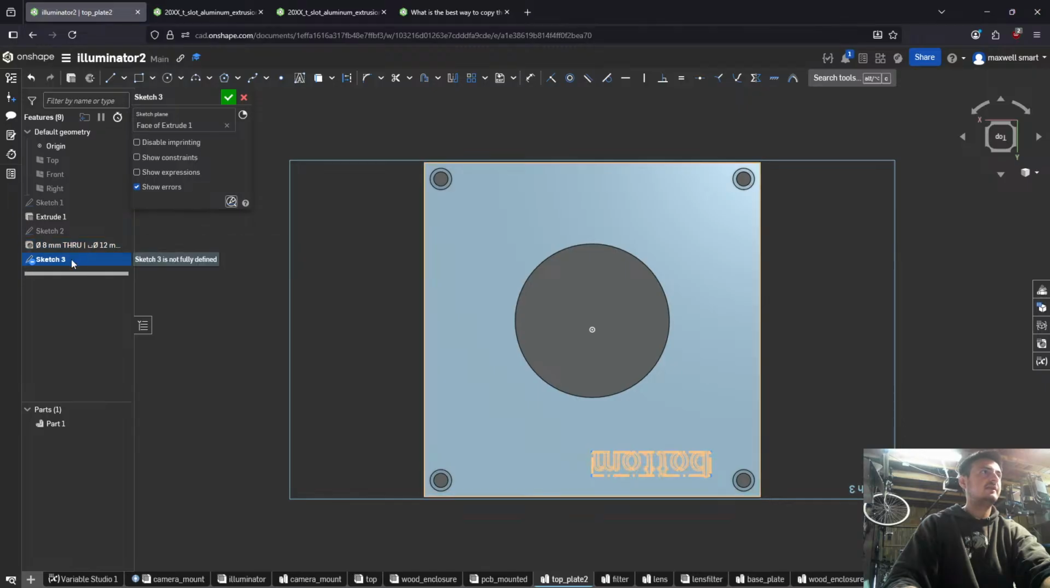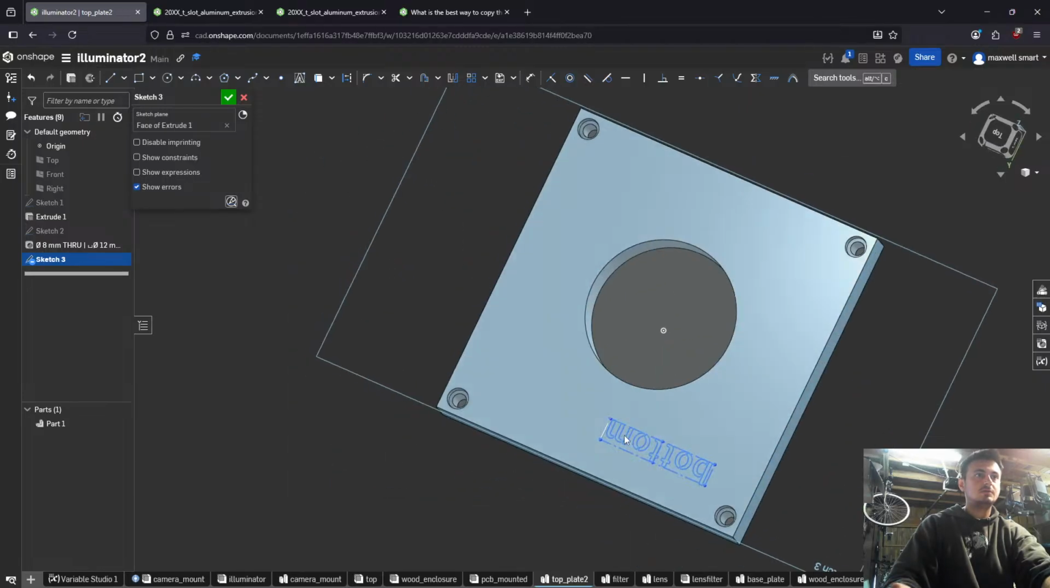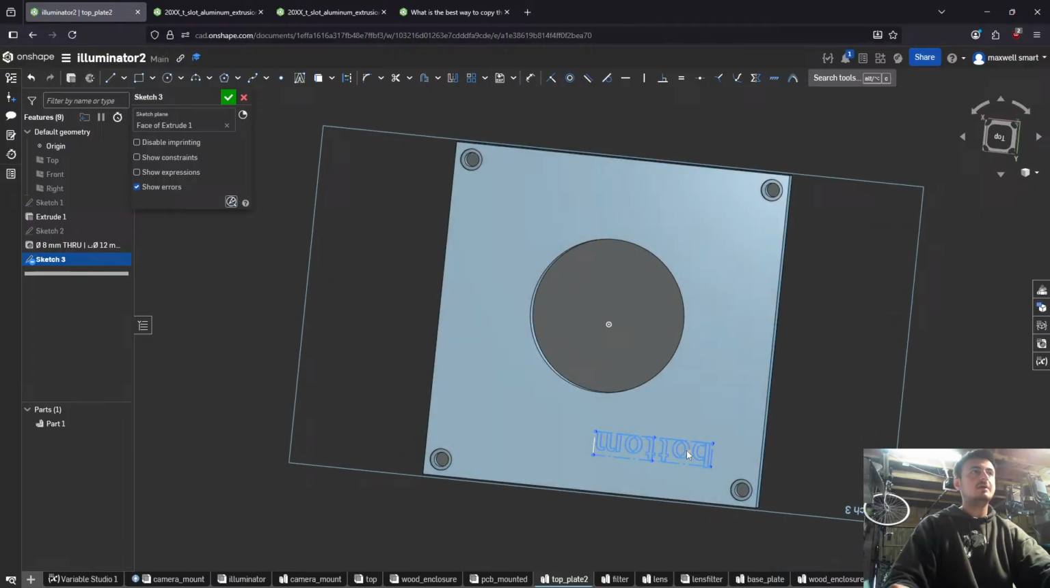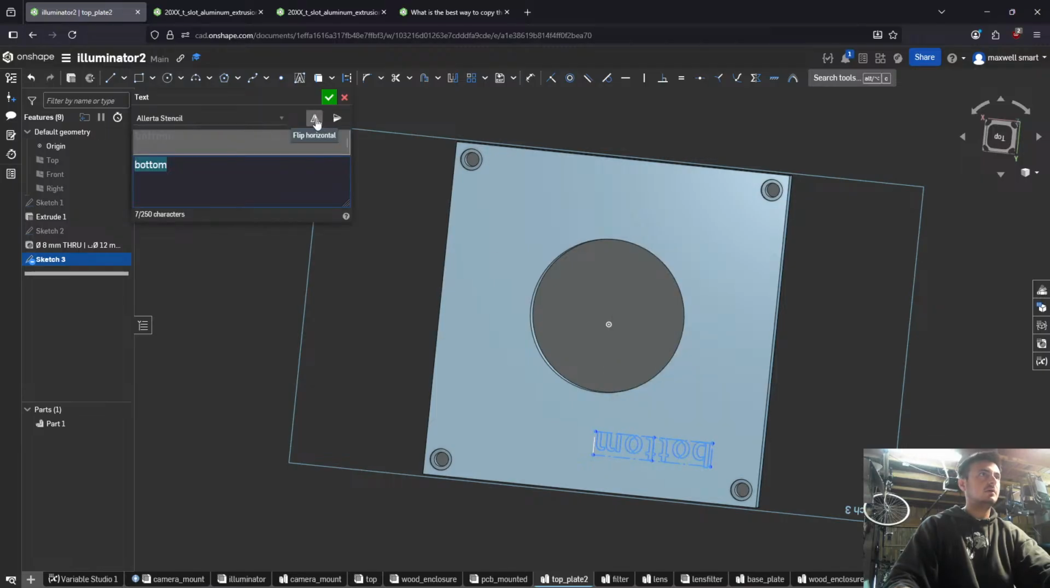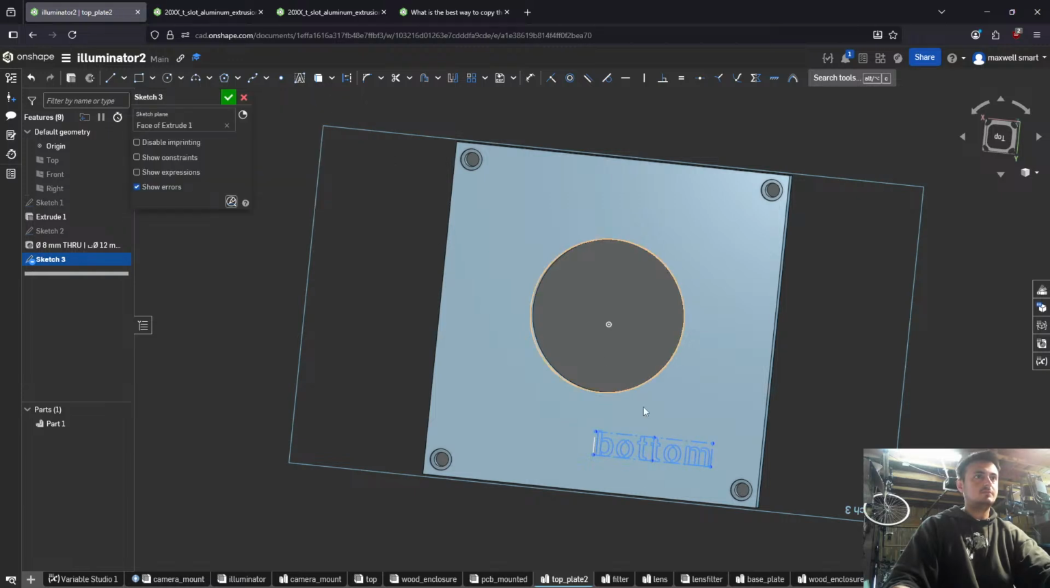What? How did that even happen? What? Wait, how do I rotate it? Edit text. Oh, flip horizontal. Why isn't it? There we go. But wait, hold on.